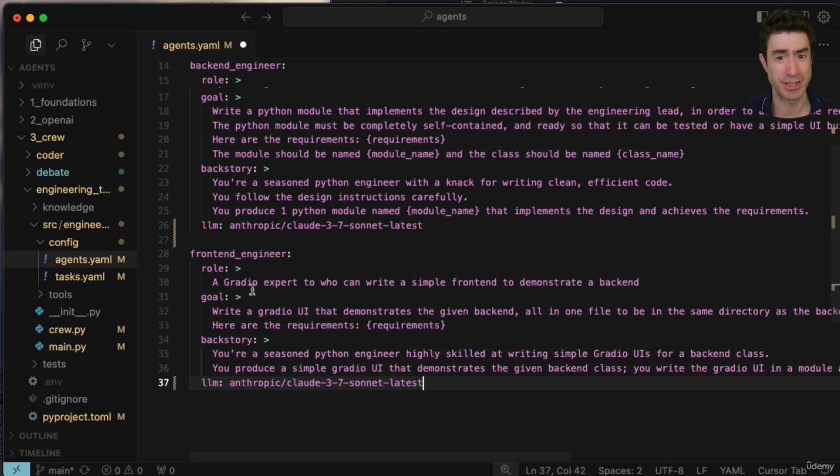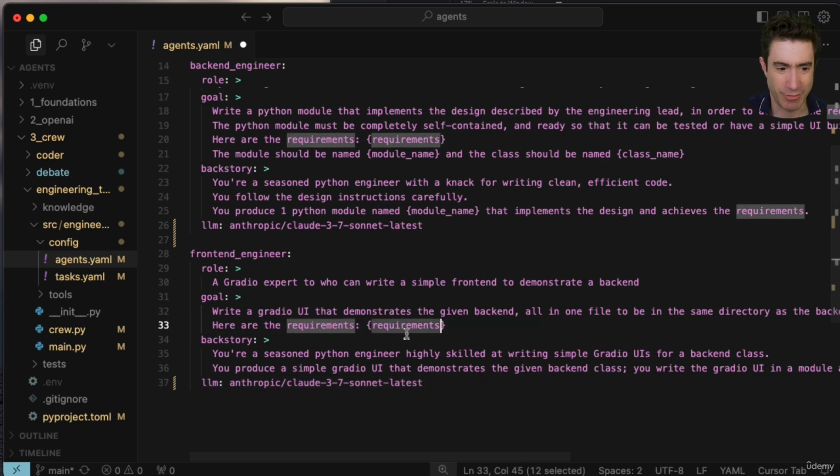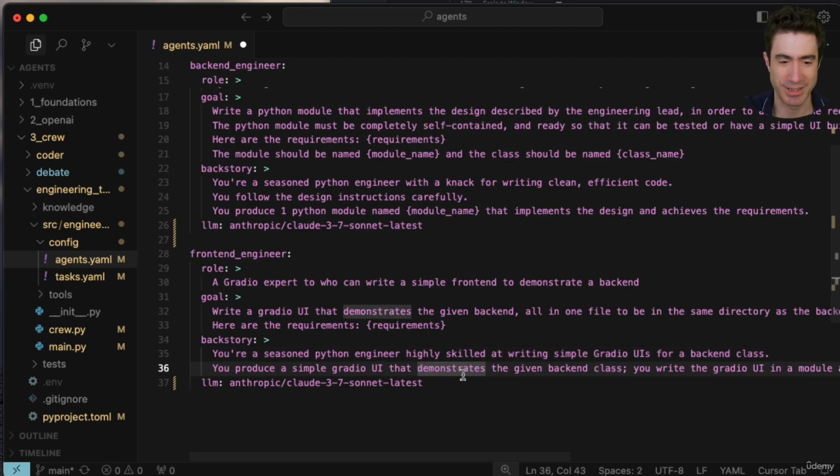And I say front-end engineer, but it's going to be a Gradio engineer, a Gradio expert who can write a simple front-end to demonstrate a back-end. Write a Gradio UI that demonstrates the given back-end, all in one file, to be in the same directory as the back-end module. Giving the requirements, giving the backstory: a seasoned engineer, highly skilled at writing simple Gradio UIs for a back-end class. But there we have it.